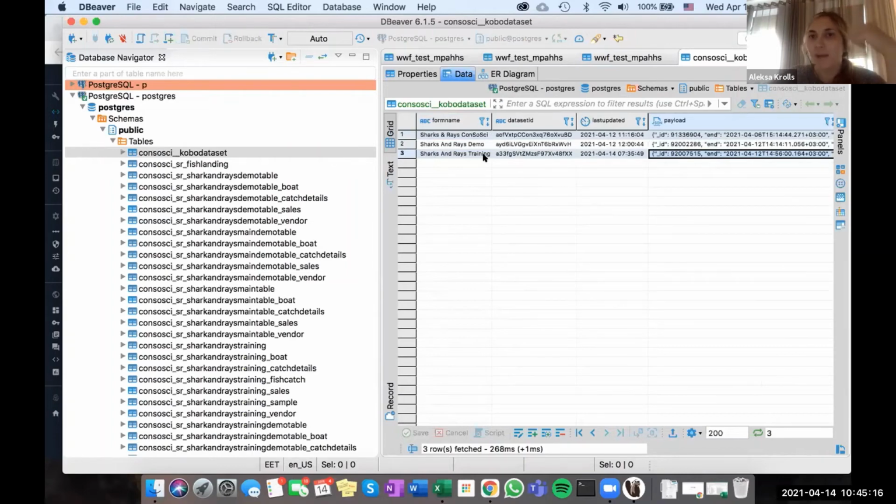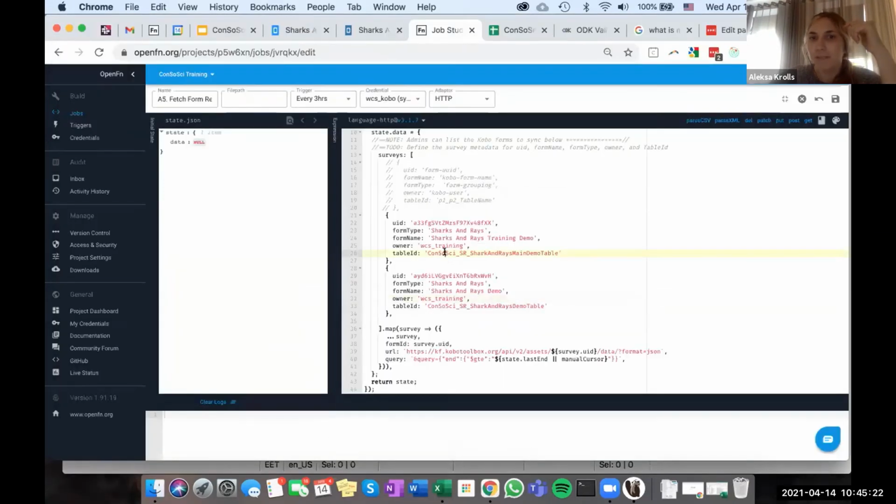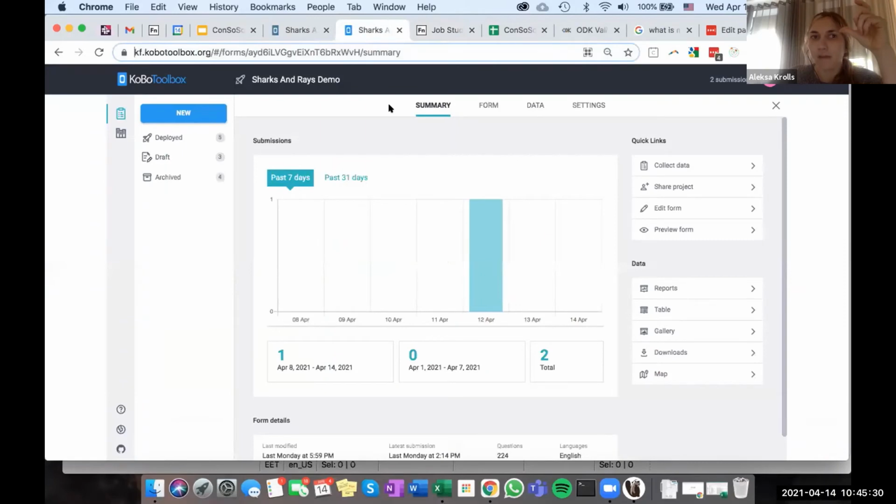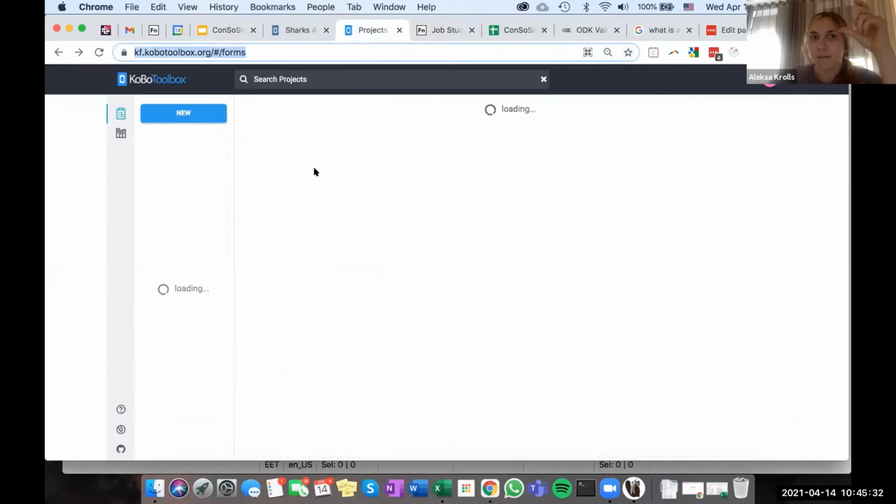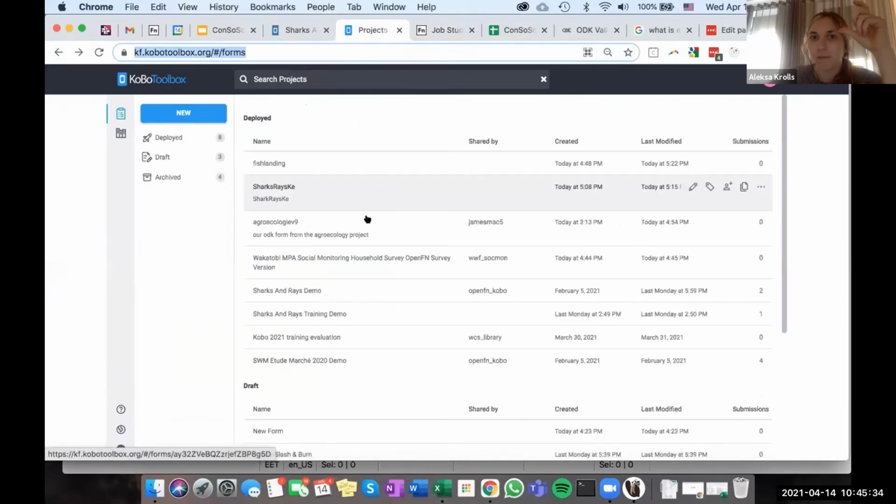So just for cataloging purposes, you might also choose to add some additional metadata that you might want to capture there, such as form type, form name, and owner. And again, that's all that we can see on that Kobo page. So I can see, okay, I have these different form names. Maybe it's important to me to capture the owner, so maybe I want to include that.